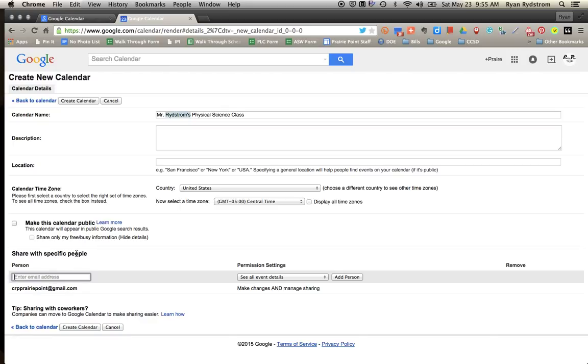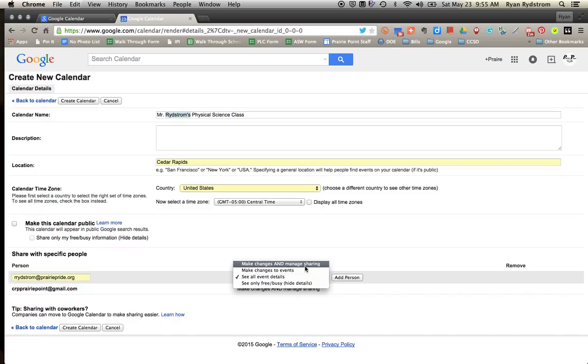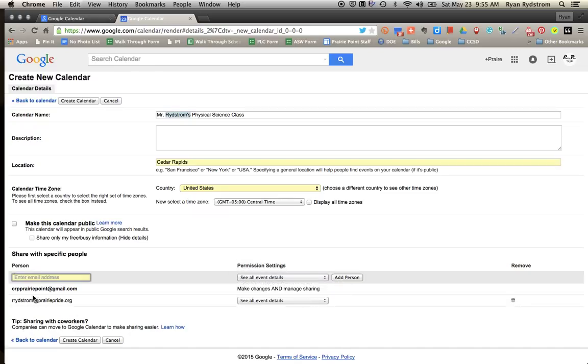So I'm going to share this with myself here, and then I can change what I want that person to be able to see, make changes and manage sharing, or just see the events. So that's like they can edit the calendar versus they can only view the calendar. I'm going to click Add Person, and then that person's down here. If I want to ever remove a person, you just hit the trash button there.